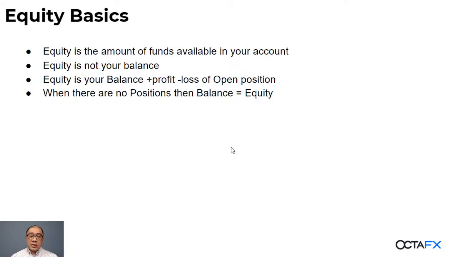Okay, so let's refresh this again. This is written. If you need to take a note, this is time for you to take a note. This is your equity. Equity is basically the amounts of funds that's available in your account, but equity is not your balance. All right, this might sound confusing. It's not. Your balance is kind of like a final number. Your equity is your balance plus your profit that's still running, or minus of your loss if you have an open position.